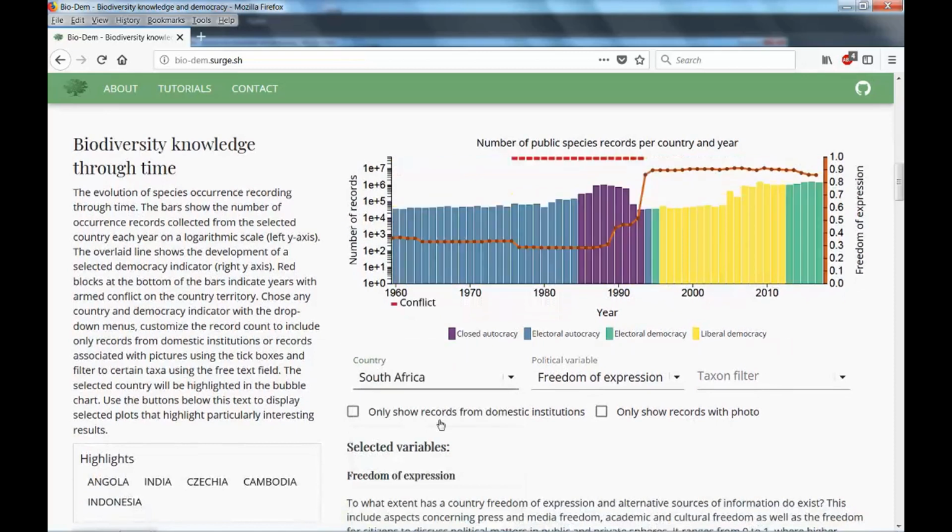Here you can see there were a number of shifts in political systems through time. The little red blocks on the top of the graph show that in these years there was an armed conflict on the territory of this country, so either a civil war or a war with another country.